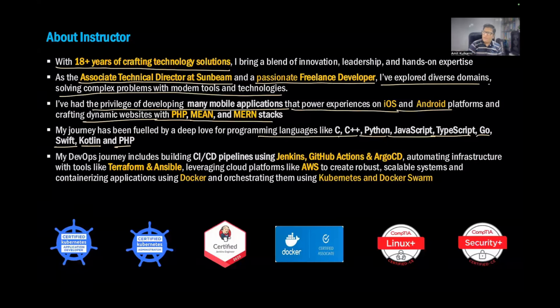I mean, it's been almost a decade now. I have not touched PHP anymore because there are no requirements coming up. That's the reason. My DevOps journey includes the CI/CD pipeline, including Jenkins, GitHub Actions, and Argo CD as well. I use all of them in my real world implementations as well.